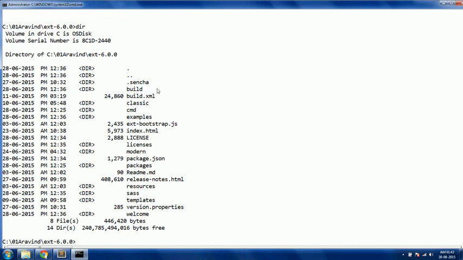from our SDK. Just remember, you have to generate your workspace from your SDK folder, otherwise you have to mention it externally. So just type Sencha generate workspace and the workspace name.